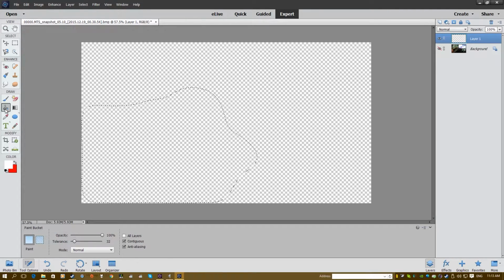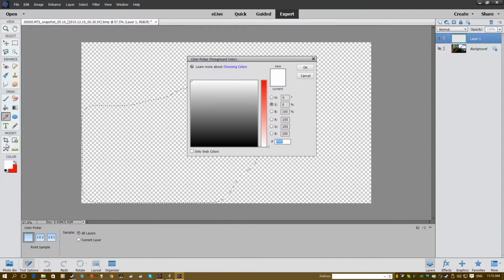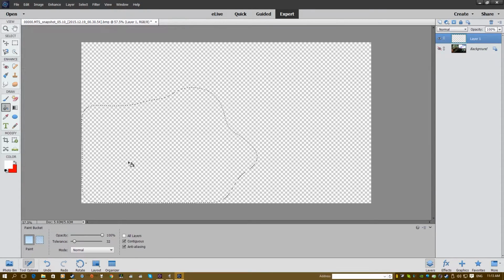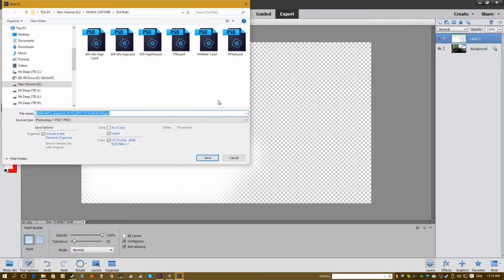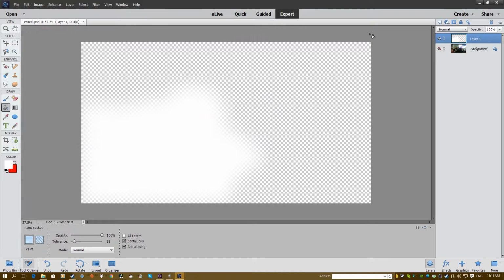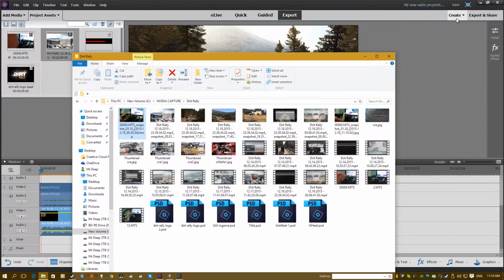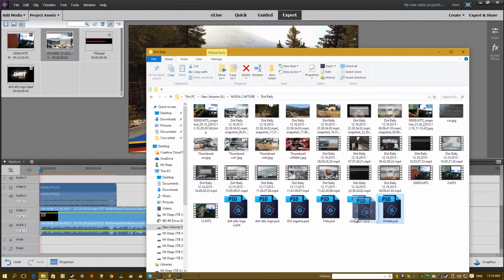You use the paint bucket, and you use the white color for the paint bucket, very important. The paint bucket has to be white. So you click on this part to make it white, you deselect and you save the file. File, Save As, for example, the well. So we have our well selected for the image keying. We put the well in the project assets. You see just the white part is supposedly the well.